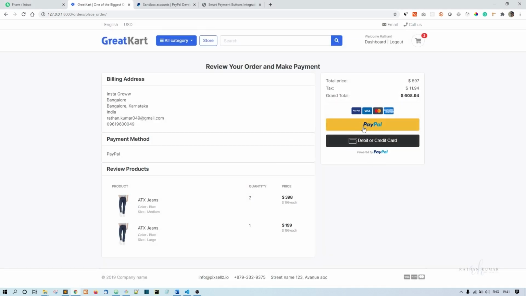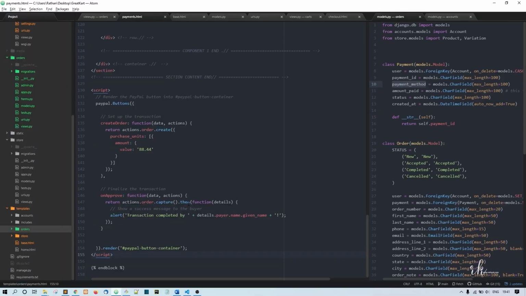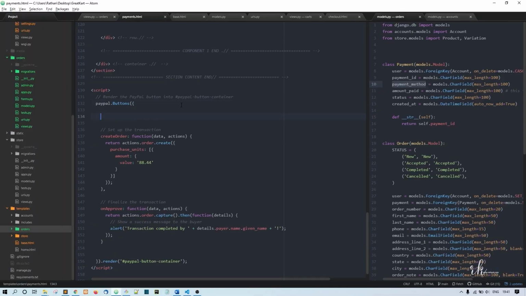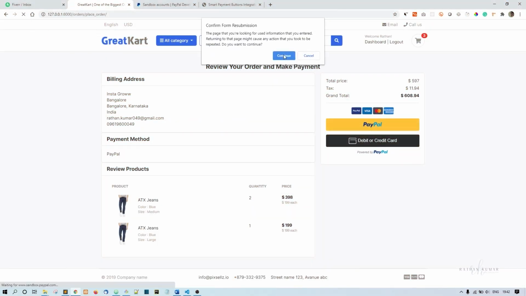All right, one more thing, as I said before, this button can be customized, right? If you go to this style, so we have this style, right? I will just copy this much code and put it inside this buttons, and indent it properly. And if you say blue pill, and I'll say rectangle, then this color will be changed now.